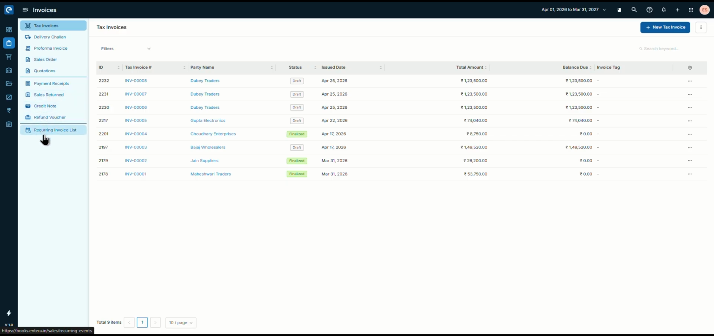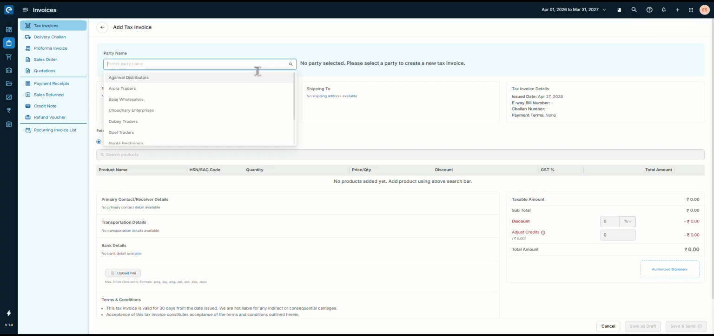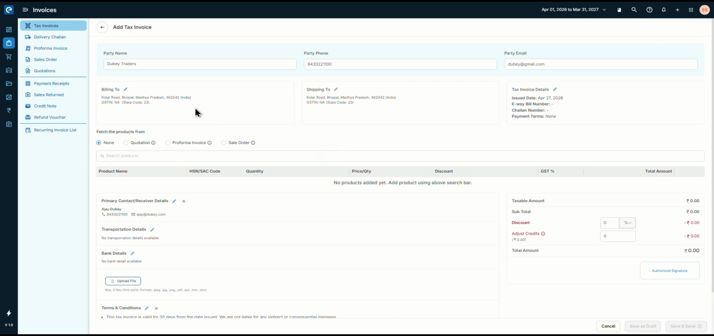Since all forms in Entera follow a consistent structure, we'll focus on understanding one form in detail and then look at what changes across others. Let us start with the tax invoice, which is the base of all transactions. Click on New Tax Invoice. First, select the party name. You can search for an existing party or add a new one instantly.